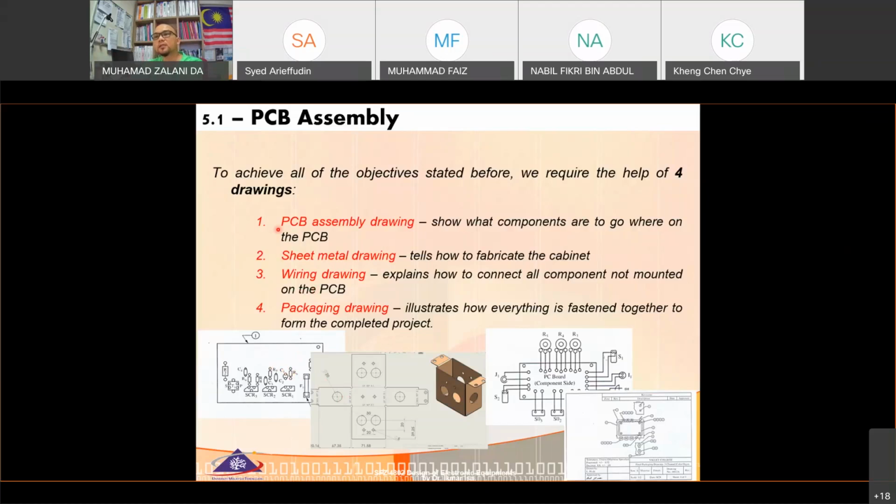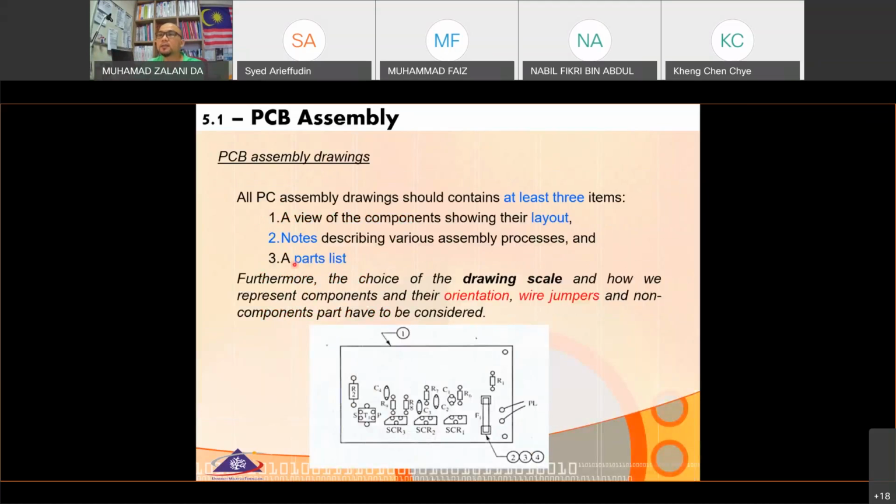So we will consider all of these four drawings throughout this lecture and throughout the slides. Okay, the first one is about PCB assembly drawings. For the PCB assembly drawings, basically it should contain at least three items.